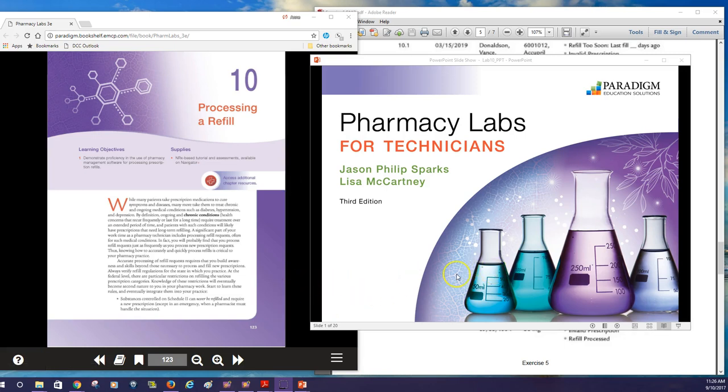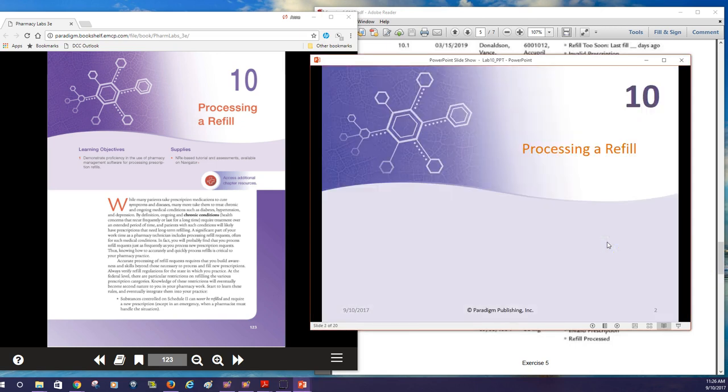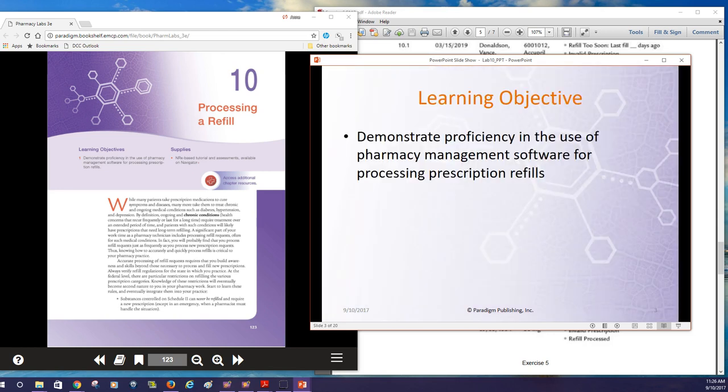This is the review lesson for Lab 10, which is in Exercise 5. So Lab 10 is processing a refill. The objective for Lab 10: demonstrate proficiency in the use of the pharmacy management software for processing prescription refills. In the previous exercise, you were processing prescriptions. Now this is the point where we would process refills.